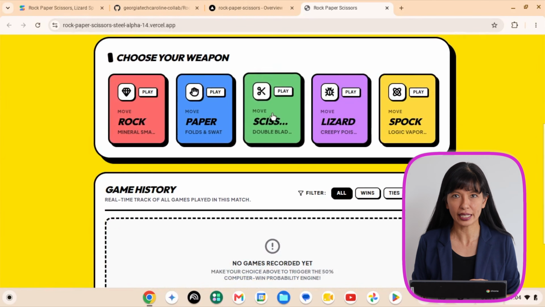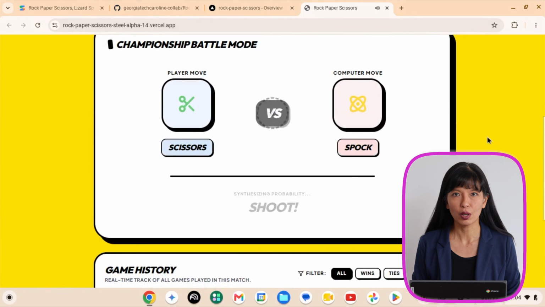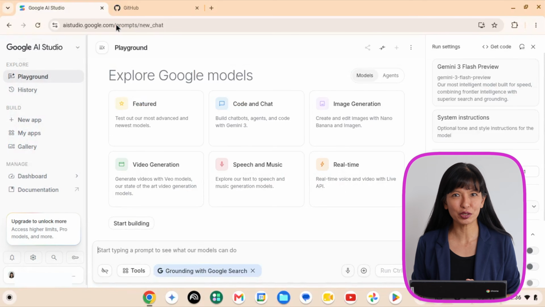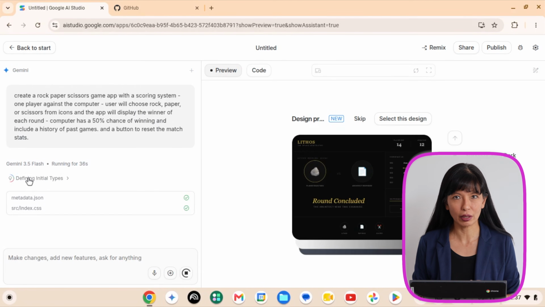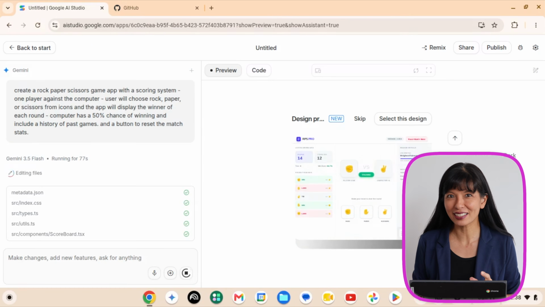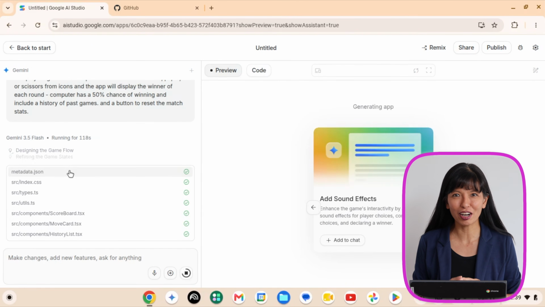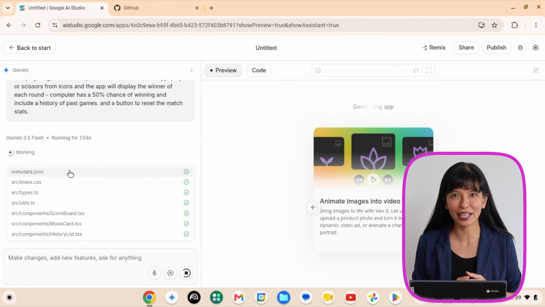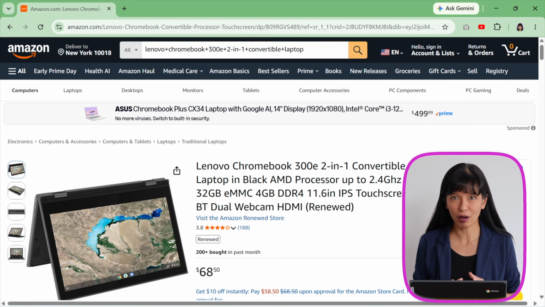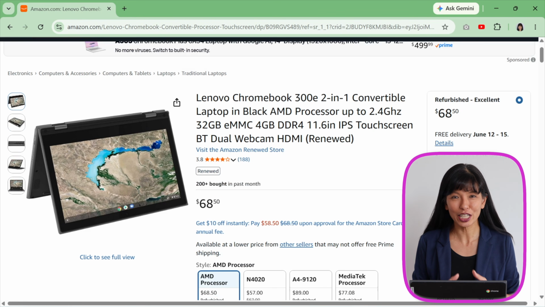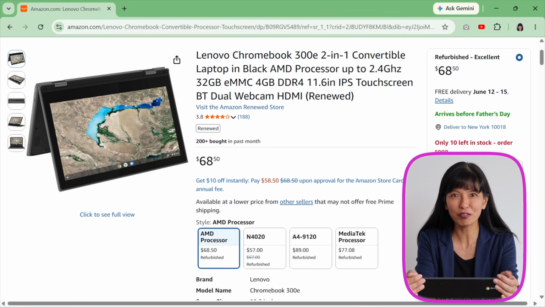In this video, I'll show you how to build and deploy a custom application to a live public link completely for free. We are using Google AI Studio to generate our code, and the best part is that you do not need a credit card, a paid developer account, or expensive hardware. I'm running the entire pipeline on this refurbished Chromebook, but you can follow along on a Windows or a Mac computer.